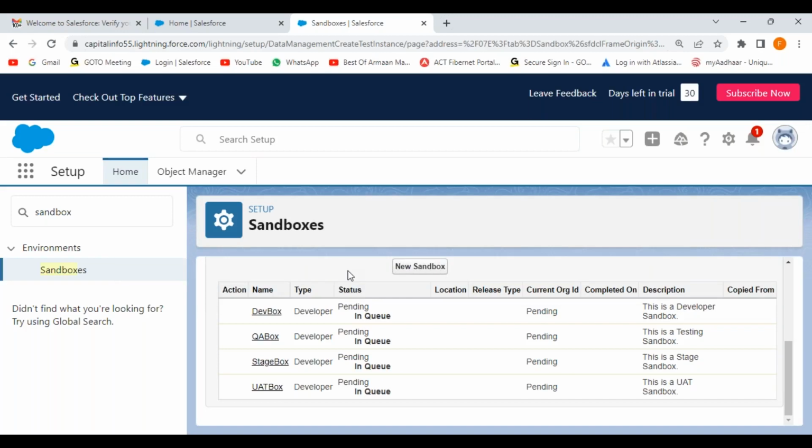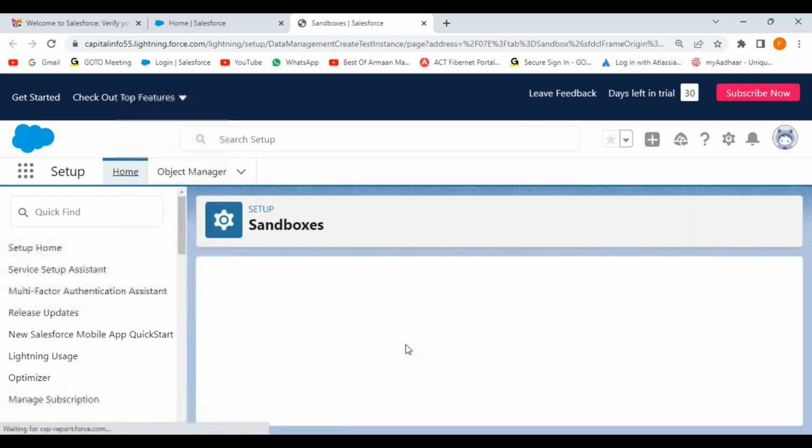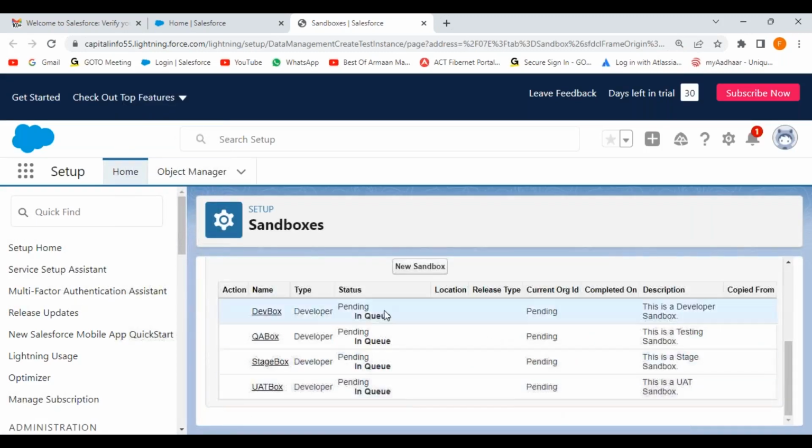Once the sandbox is ready, it will send an email notification to your email ID, the one you gave inside the registration form, saying the sandboxes are ready to use. All four sandboxes will be created. It will indicate the clone option, the server number, the organization ID, the release type, everything. But right now, these sandboxes are in the queue stage. It will take some time to prepare. They are still in the queue, in pending status. It will take some 2 hours to create the sandbox.